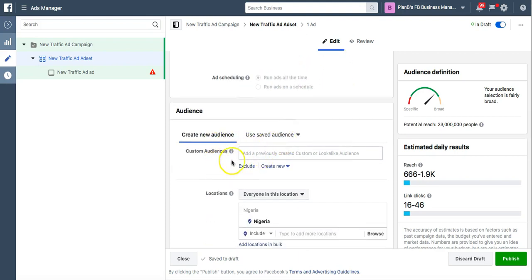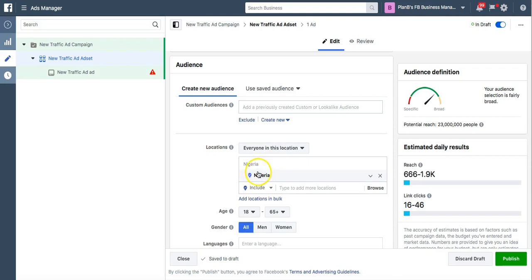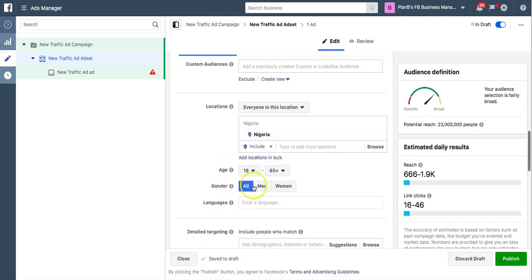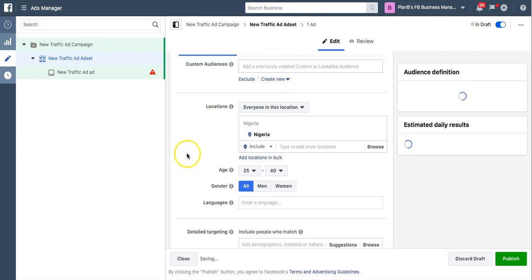Then custom audience, we are not using custom audience. Location Nigeria. Then let's say I've actually done analysis of the product that I want to sell. So my age range is between 25 to 39, or let me say 40. You will have done this one in the audience insights.